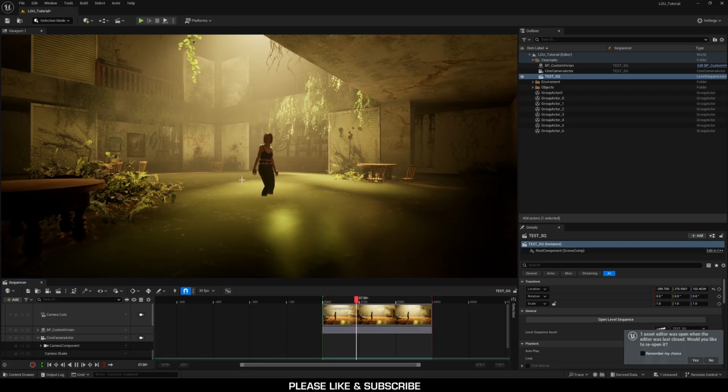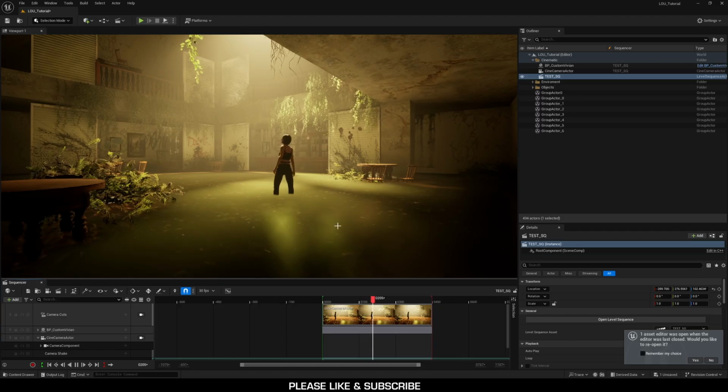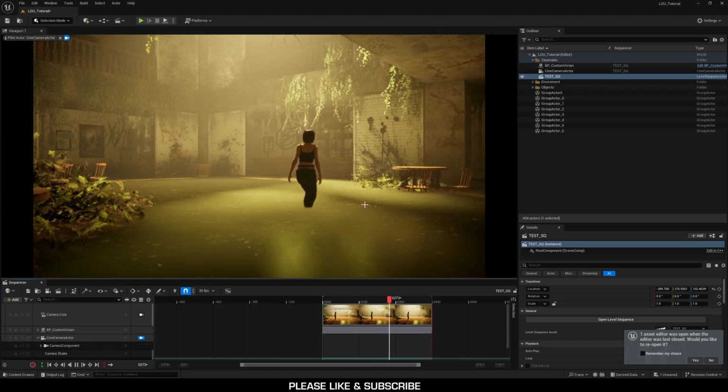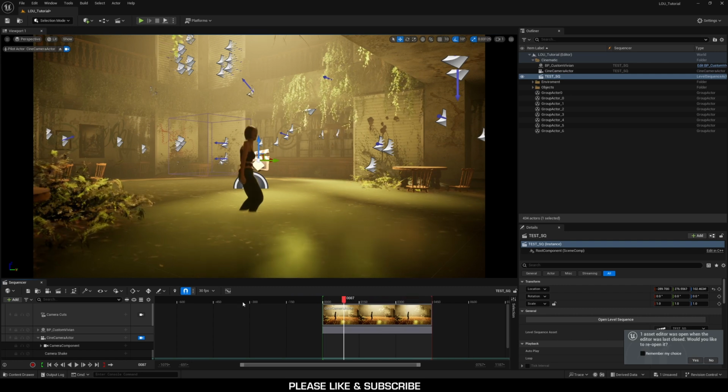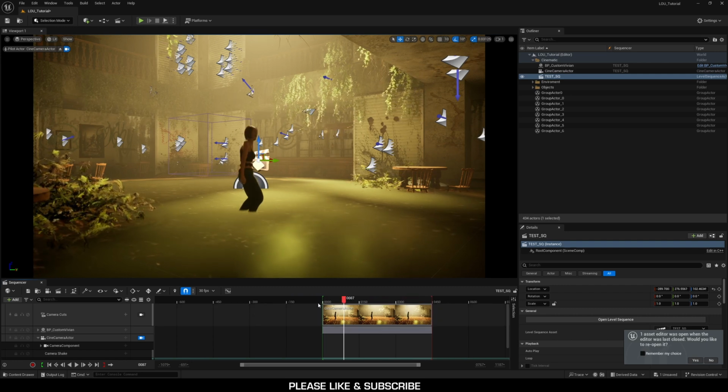And I want to change up the camera movement a little bit to make it feel a little more immersive and realistic for the scenario, which means we want to add slight movement to the camera itself, as well as some camera shake.